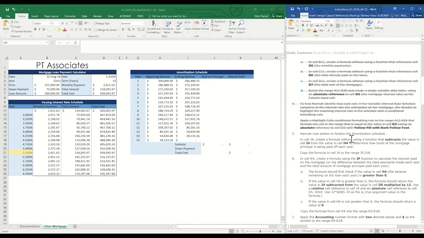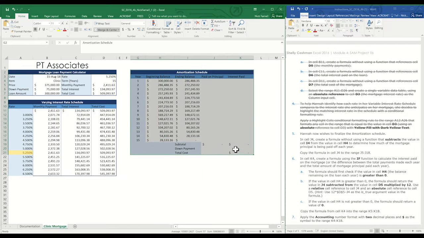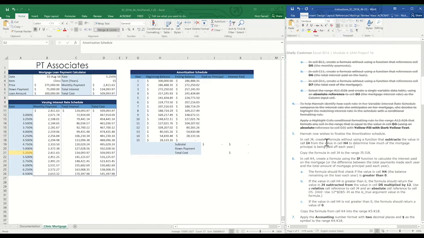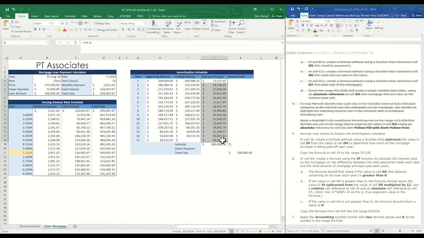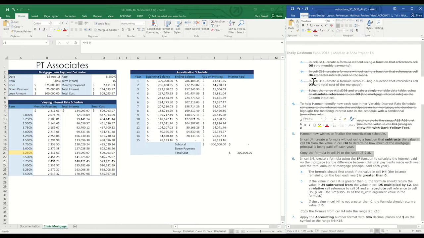Moving on to number 5, Hannah wishes to finalize the amortization schedule. So this amortization schedule has been started, but we haven't finished it yet. So starting off in J4, create a formula without using a function that subtracts I4 from H4. So in J4, we want to do H4 minus I4. Okay, so we have that, and then copy the formula all the way down. And we can finish off number 5.